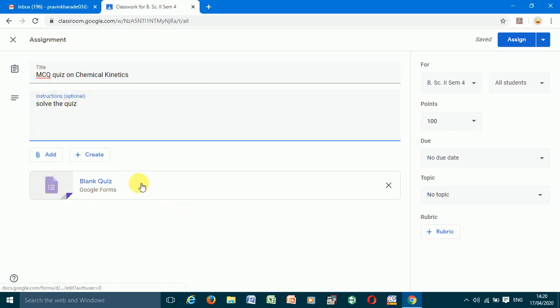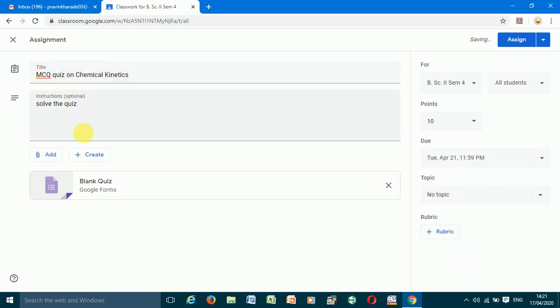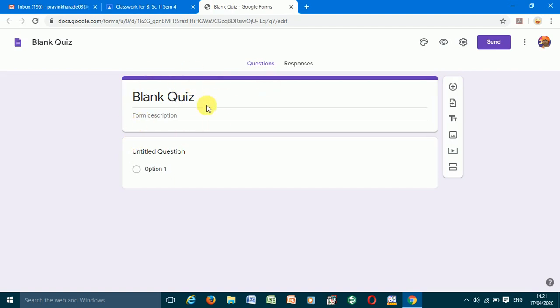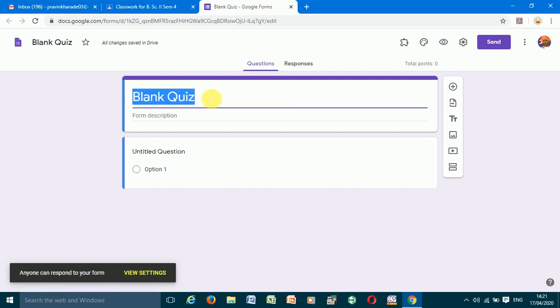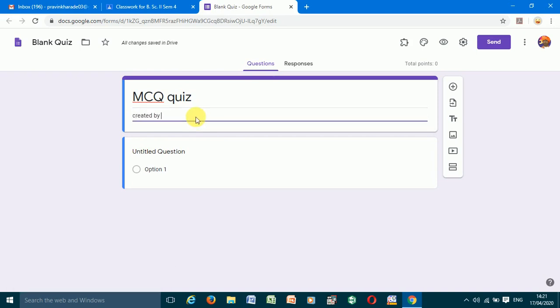and again there is a blank quiz form, Google form generated. You can do the same points 10. You can give the due date 21 time. Okay, so if you click on this blank quiz, again you will direct it towards this Google form. So you have to write here MCQ quiz created by Karadi sir, and the same.